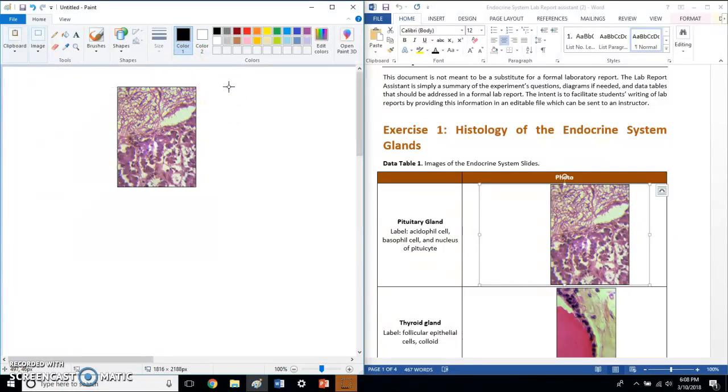Okay, so I will be labeling the acetophil cell, the basophil cell, and the pituicyte nucleus. Sorry. Alright, so what you want to do is go to Shapes and take the regular straight line. You can adjust it so that we have a thinner line. You don't want too thick of a line or it'll overtake the image that you're doing.